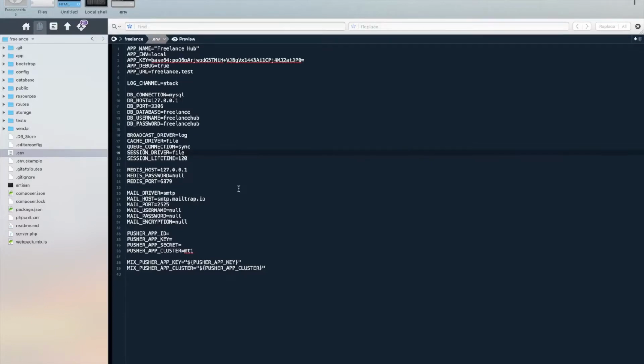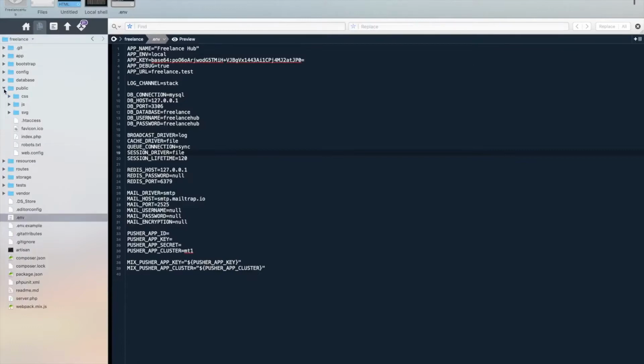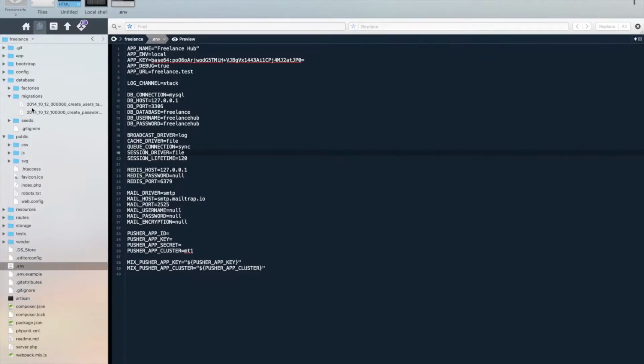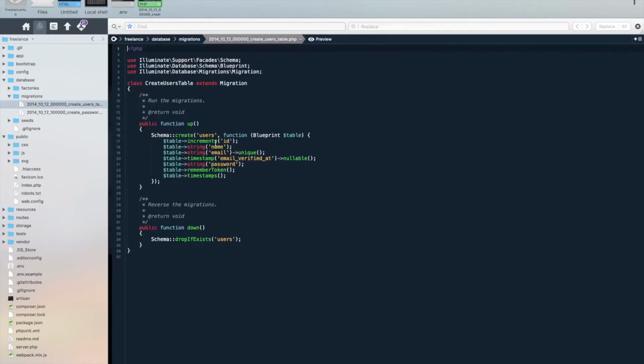But it would be really nice if we could test that right now. And we actually can. So Laravel builds in the ability to add user authentication, which we're going to use. And if we have a look at the database directory here, you'll see a migrations folder, and you'll see that it actually allows us to create a user table straight out of the box.